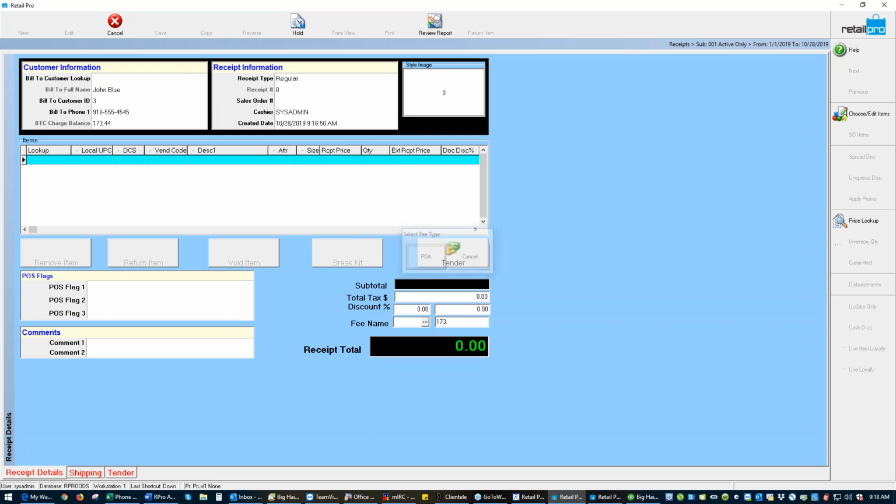I'm using a POA. An important thing, if you're making a payment, do not put any items on the receipt. Because if you put items on the receipt, it thinks you are trying to charge those, and you cannot make a charge and a payment on the same receipt. So if you want to put items on the receipt and make a payment, be sure you use two different receipts for those two transactions.